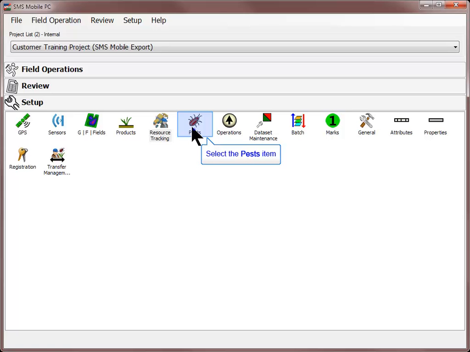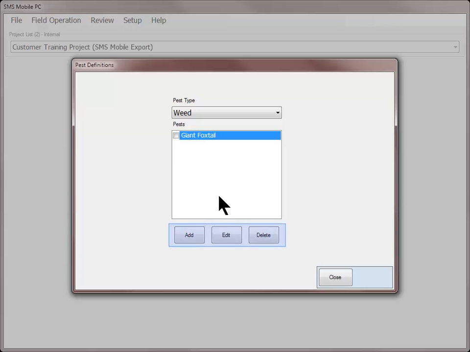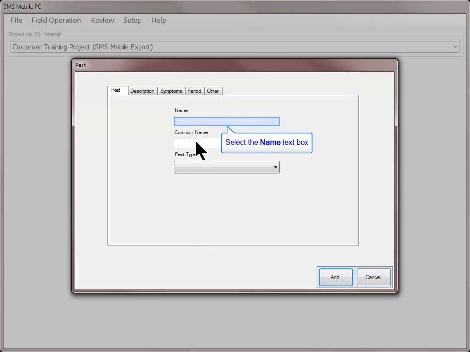You can input pests to be used during crop scouting by clicking on the pest icon. You can add new, edit existing, and delete pests from this screen. If you have a long list of pests, you can use the pest type drop-down to filter the list of pests so that you can easily find the information you are looking for. Click Add to create a new pest.